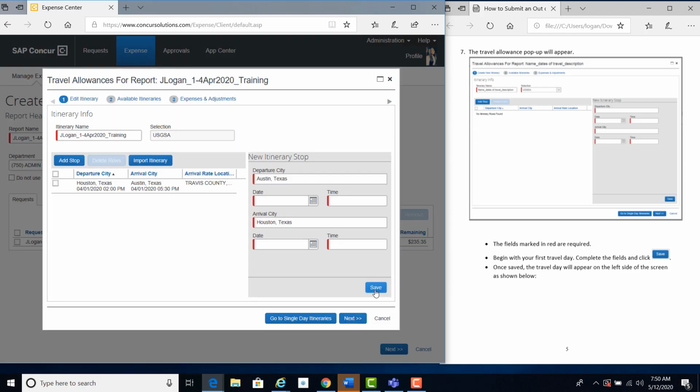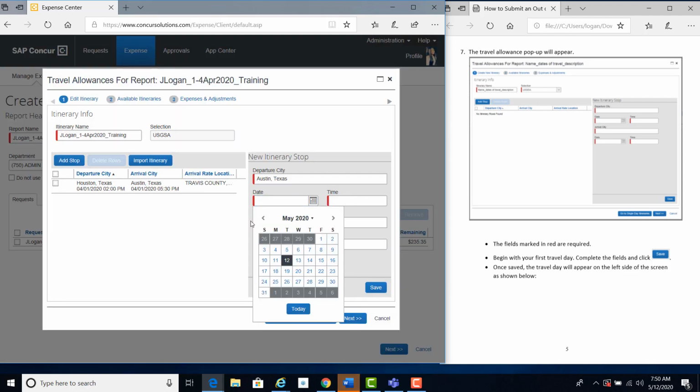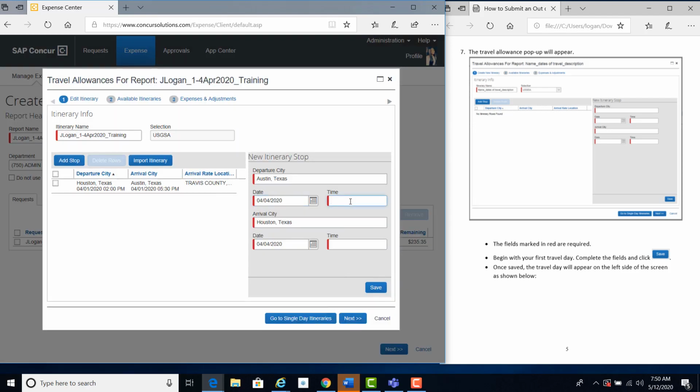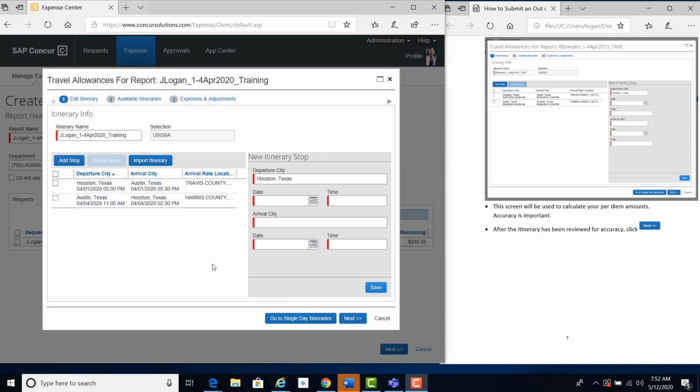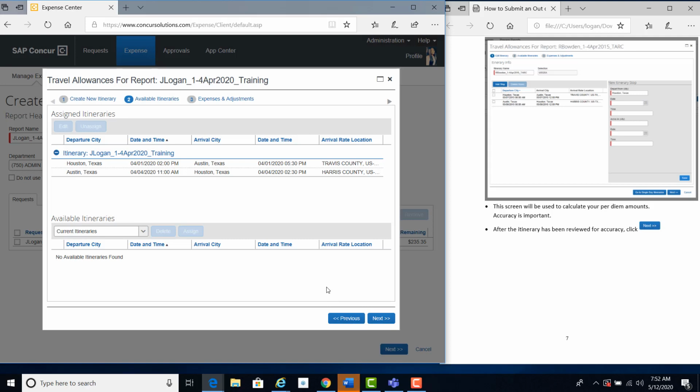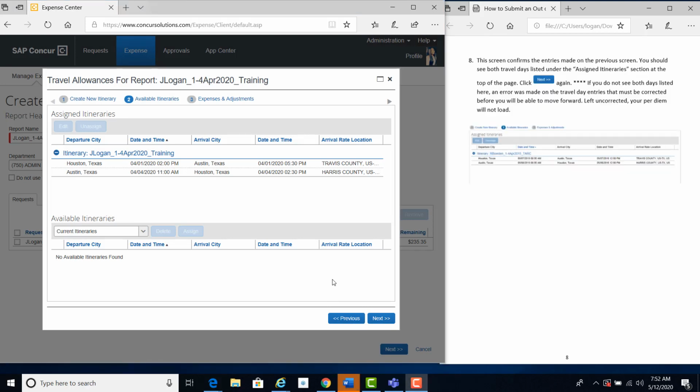Once saved, the travel day will appear on the left side of the screen as shown. Once both travel days are saved, you will see both entries on the left side of the screen. This screen will be used to calculate your per diem amounts, so accuracy is important. After the itinerary has been reviewed for accuracy, click Next. This screen confirms the entries made on the previous screen. You should see both travel days listed under the Assigned Itineraries section at the top of the page.